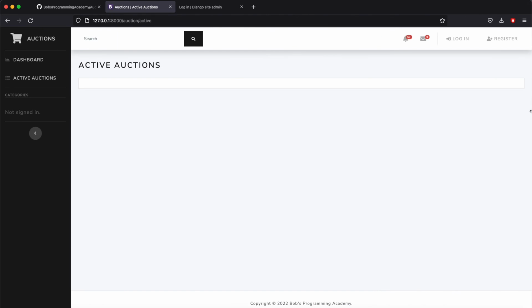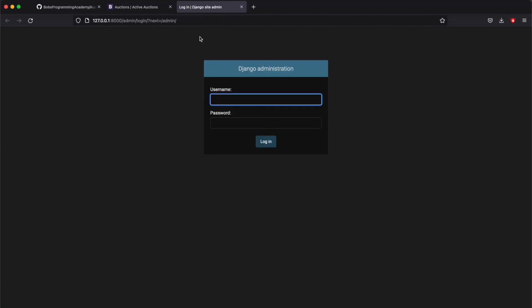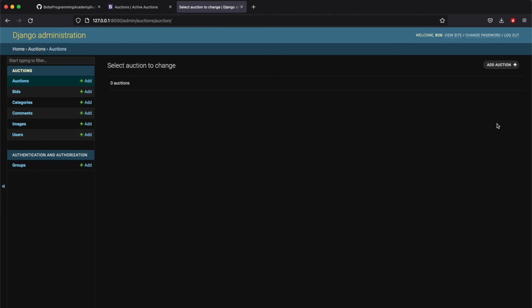You can create auctions either from the application, as we demonstrated a few minutes ago, or through Django admin. To access Django admin, go to http://127.0.0.1:8000/admin. Sign in using the admin username and password created a few minutes ago by running the command python manage.py createsuperuser. In my case, the username is Bob and the password is pass1234! Click the auctions link and then click add auction.